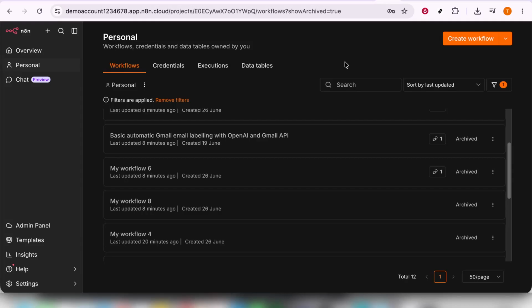When you click on this, you'll see a list of all the workflows that you've created or have access to. This area is your central hub for handling any workflows, whether you're editing, archiving, or, in this case, preparing to delete them permanently from your system.